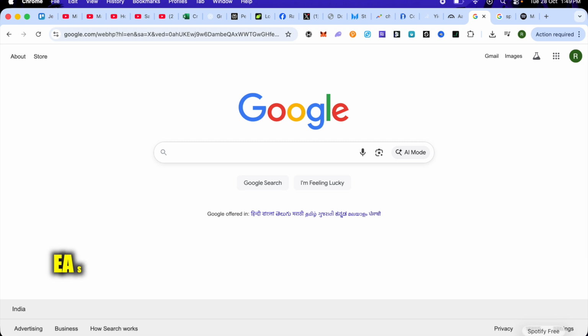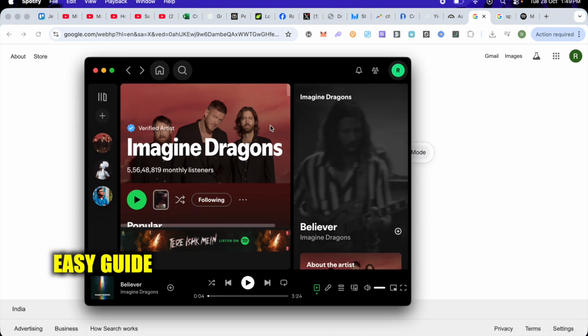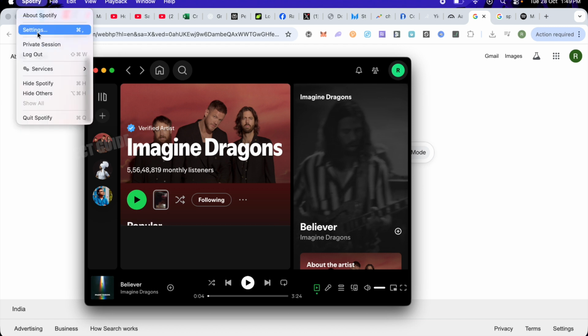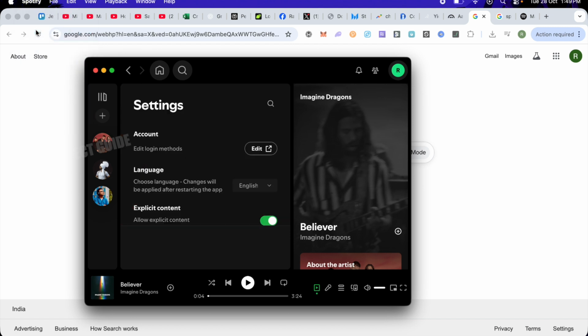Let's see how we can do it. For this, just simply open up Spotify on your PC and make sure that you have Spotify Premium, otherwise this will not work. So after opening up Spotify Premium, just open up the settings of Spotify, and it depends whether you are on Mac or Windows.